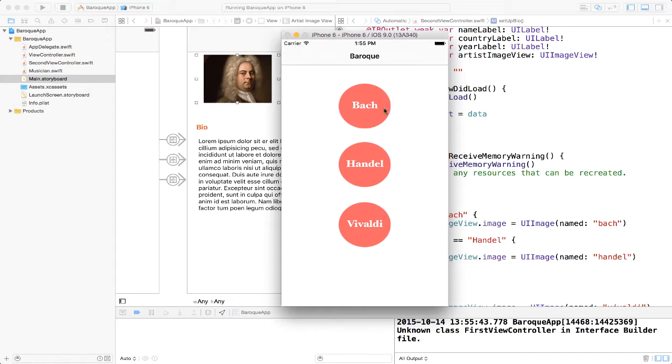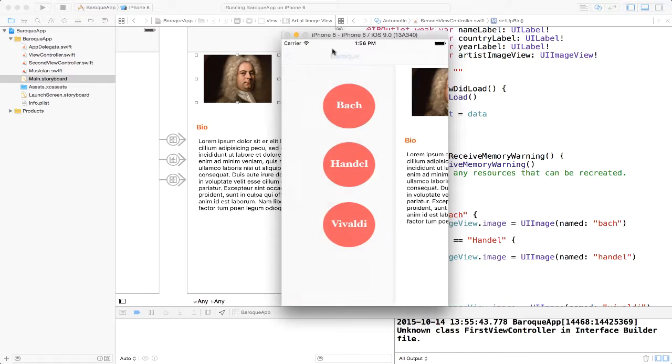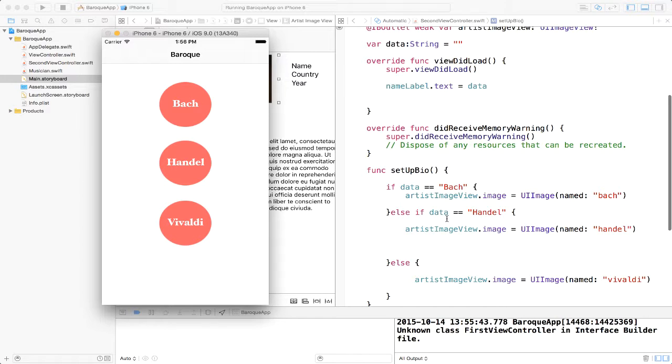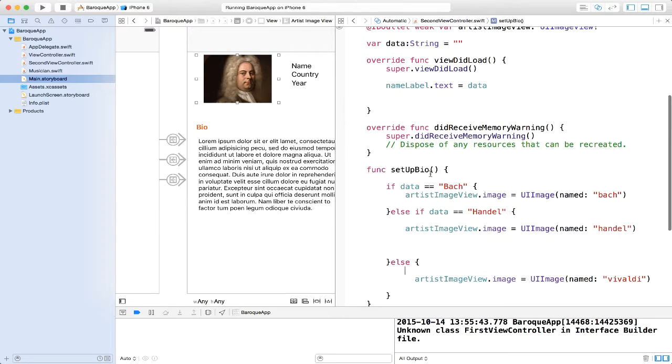All right, let's go ahead and go Bach. There's the Bach image. Handel, there's not Handel image. What's going on? Well, it turns out the Bach image is the default one, and we did all here inside of our setup bio, but we are not calling it. Remember, because if you create a function, you need to call it in order for the content, the logic to actually appear. Very common mistake. It happens to all of us.